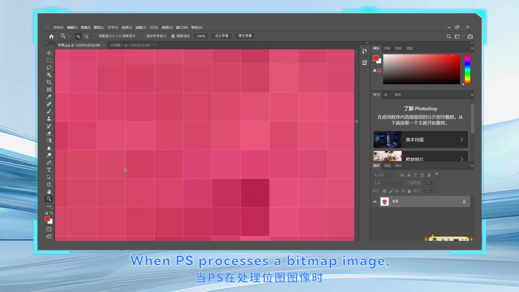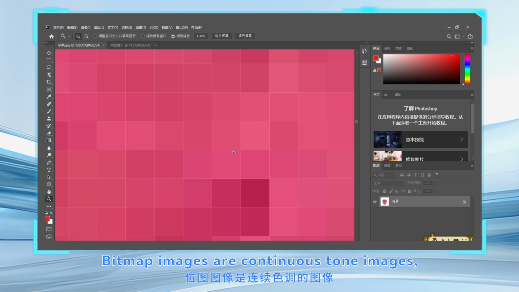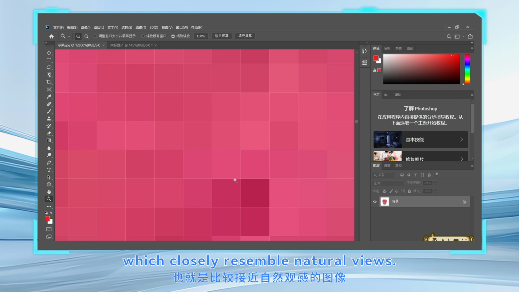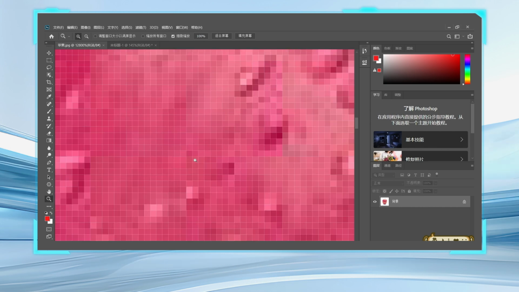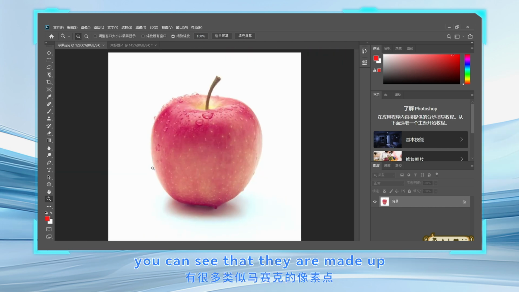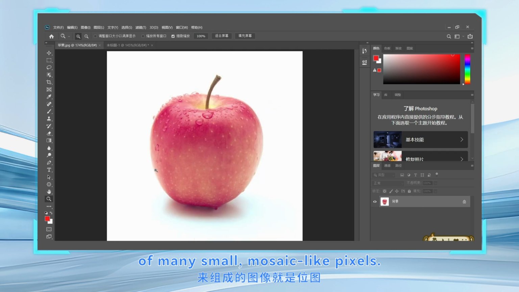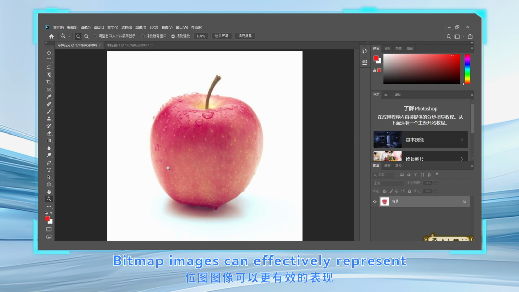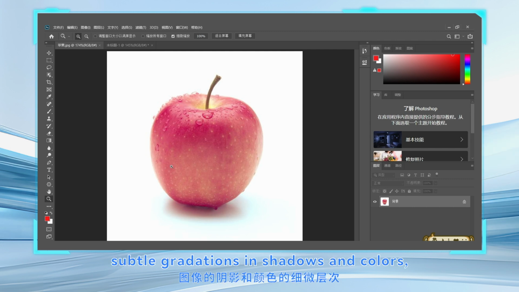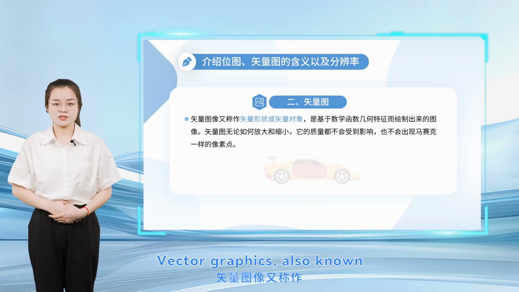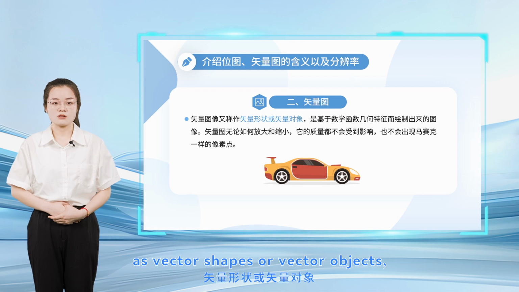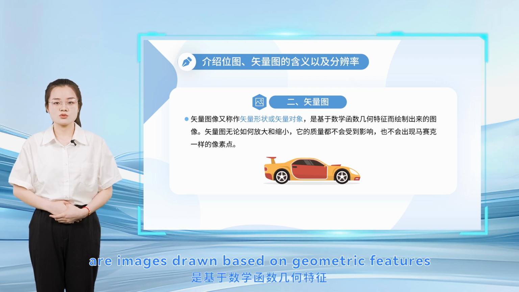When PS processes a bitmap image, it edits and processes these pixels, such as changing their color and position. Bitmap images are continuous tone images, which closely resemble natural views. The images we usually see on mobile phones and computers are bitmaps. When you zoom in on these images, you can see that they are made up of many small, mosaic-like pixels. Bitmap images can effectively represent subtle gradations in shadows and colors, making them the most common and frequently used image format.